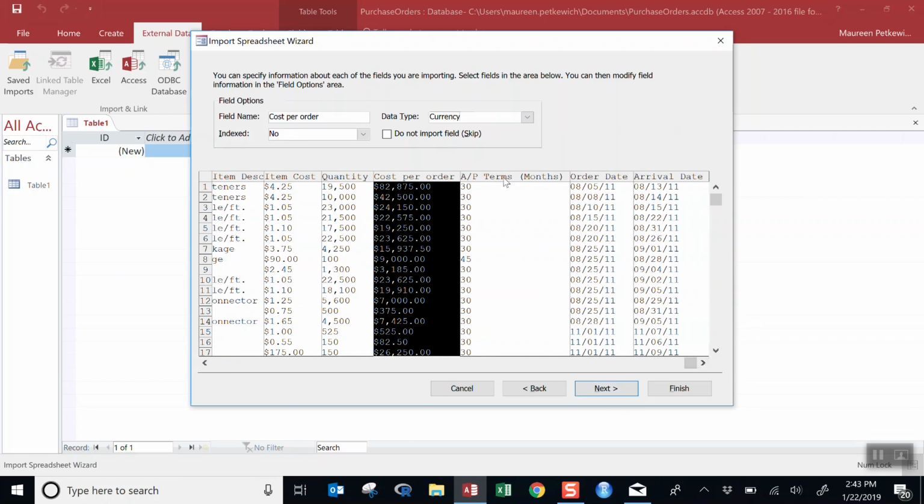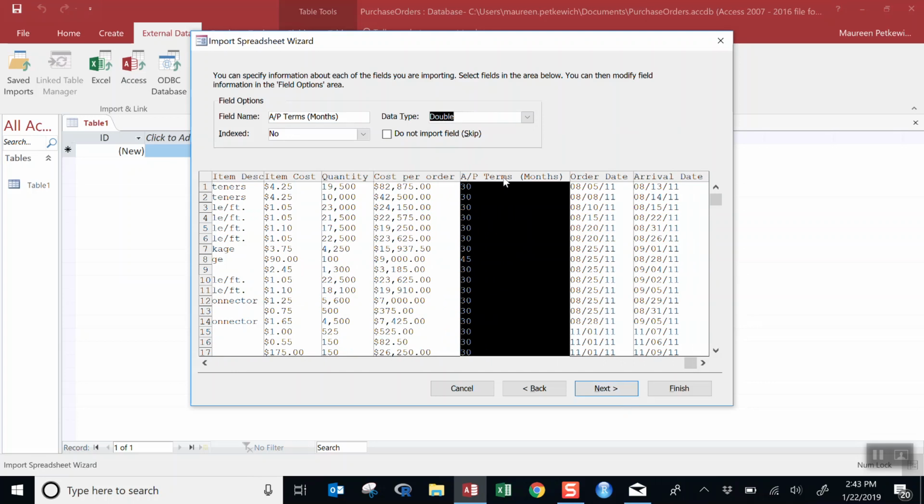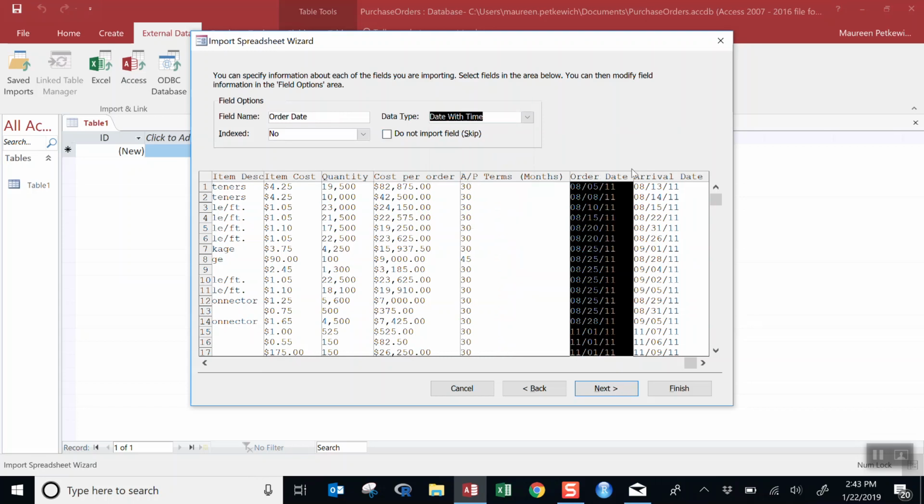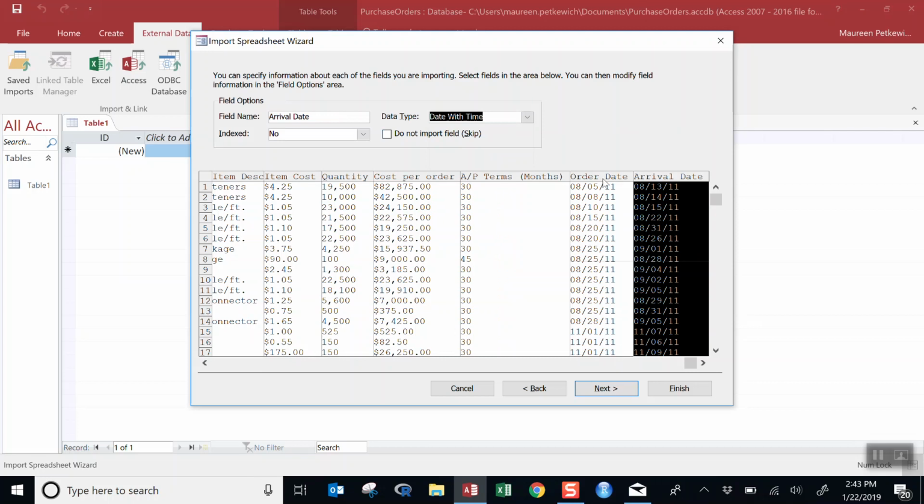And so AP terms, we're going to make that a little bit smaller since we just have a couple of digits in those fields. And then order date and arrival date we'll leave as date with time fields.